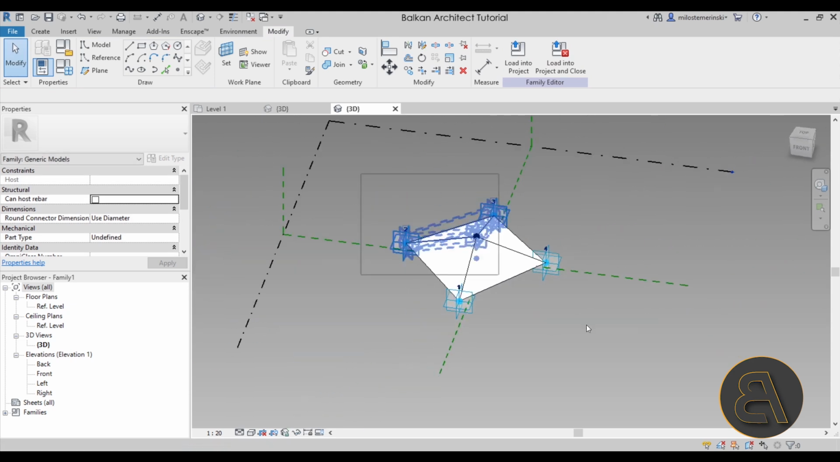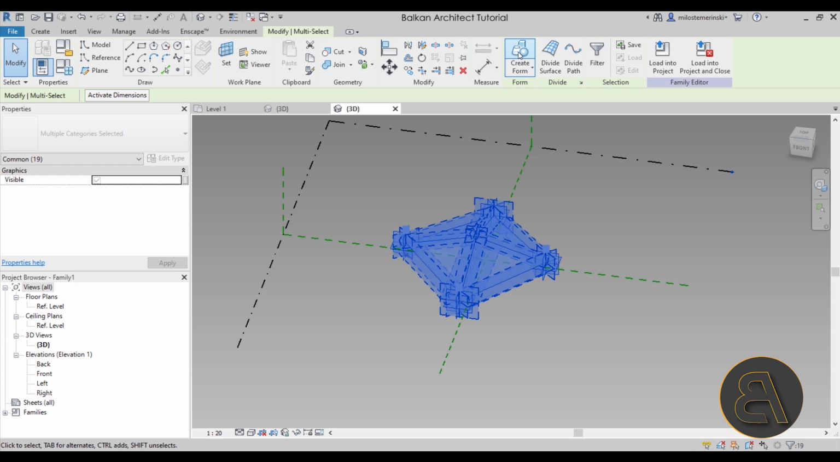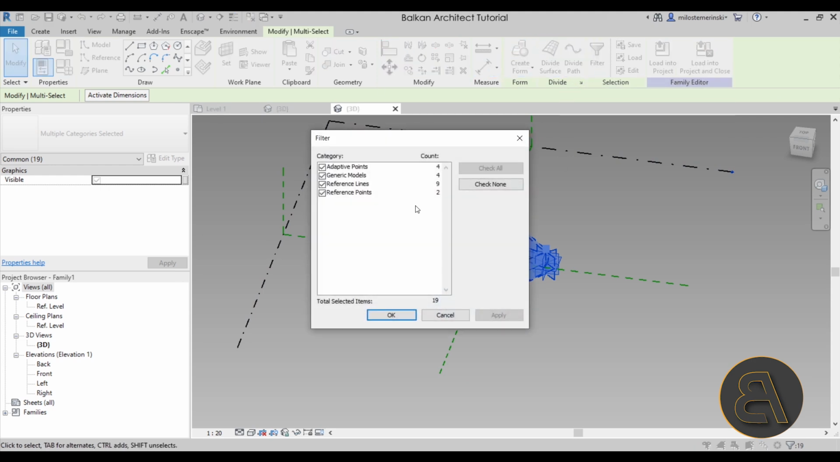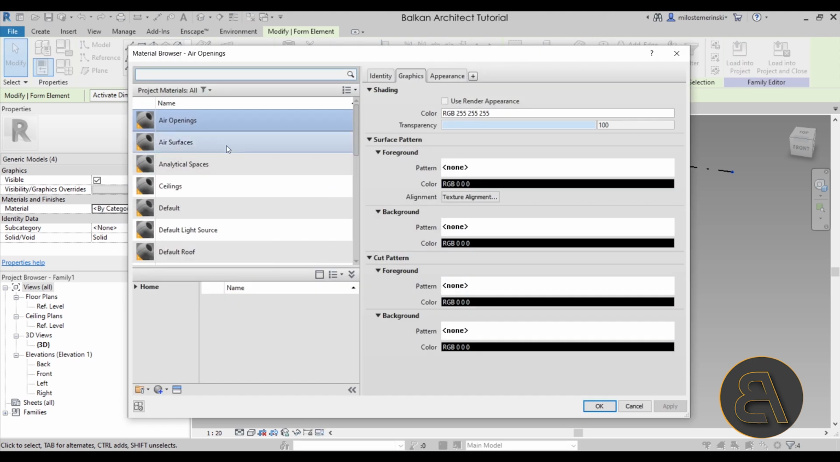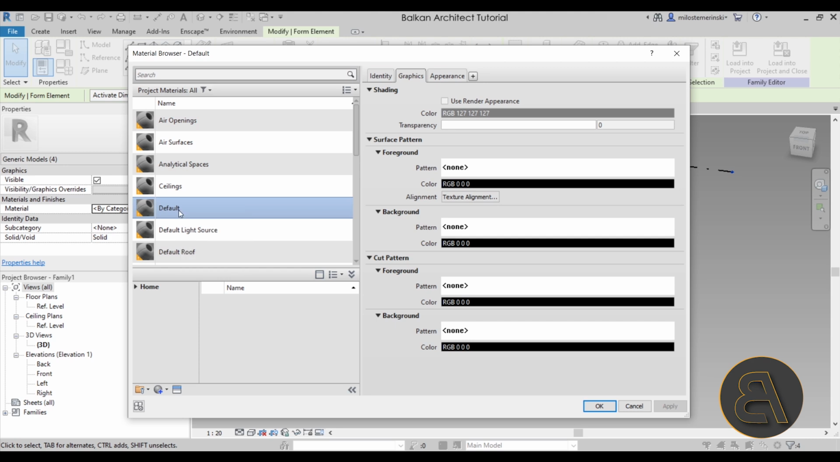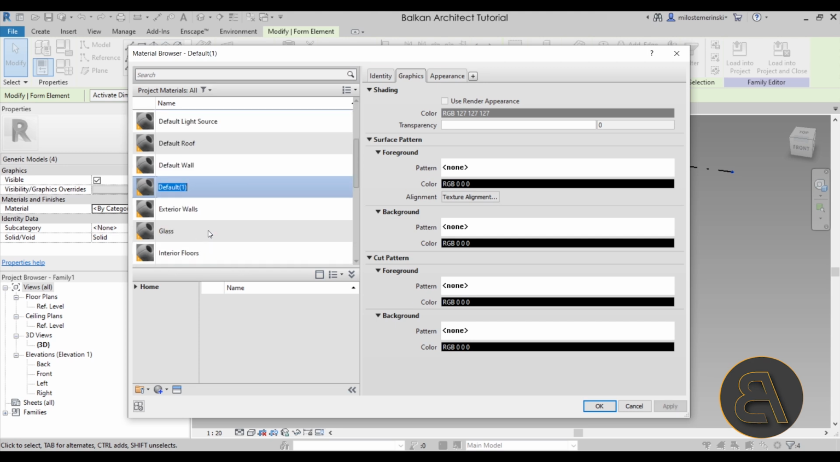Okay, so once we have this, you can make a cross selection. Go here to filter. There we go. Check none, and then make sure to go with just generic models and hit apply, which is just going to highlight the surfaces. And then you can go here into material, and you can change the material. So I like to go to default, right click, and then duplicate this one. We can call it default 1. Come on. Right click, rename. Yeah, we can call it the color of the panel. I don't know.